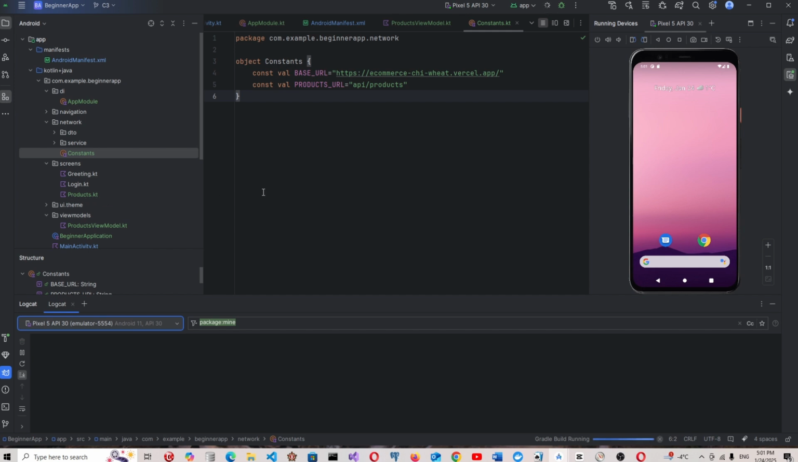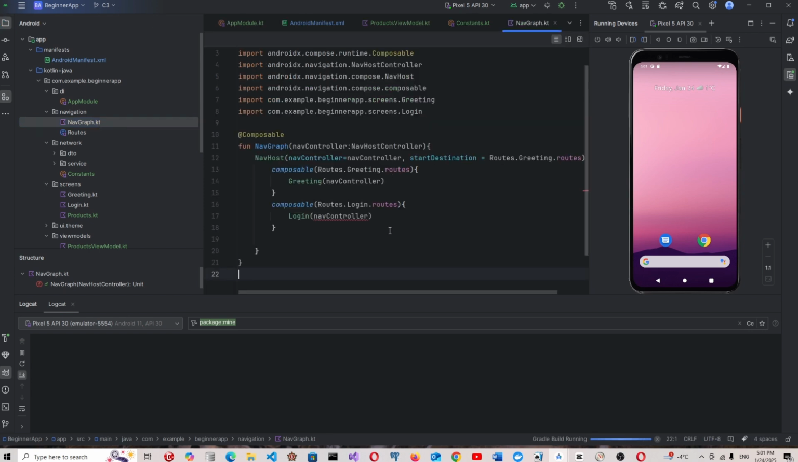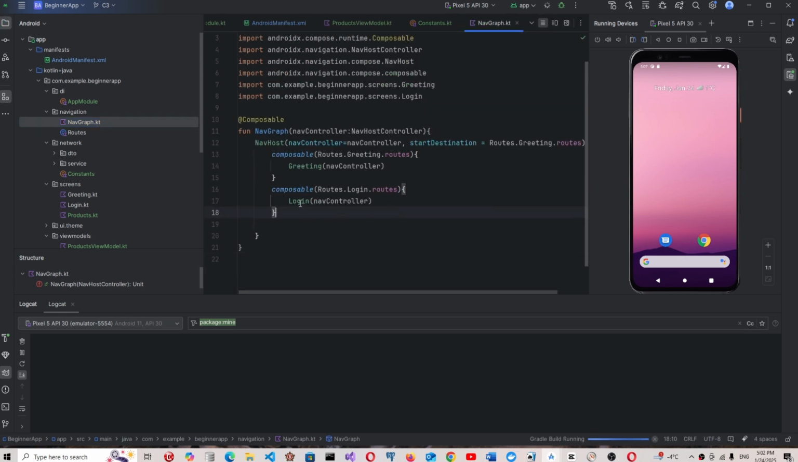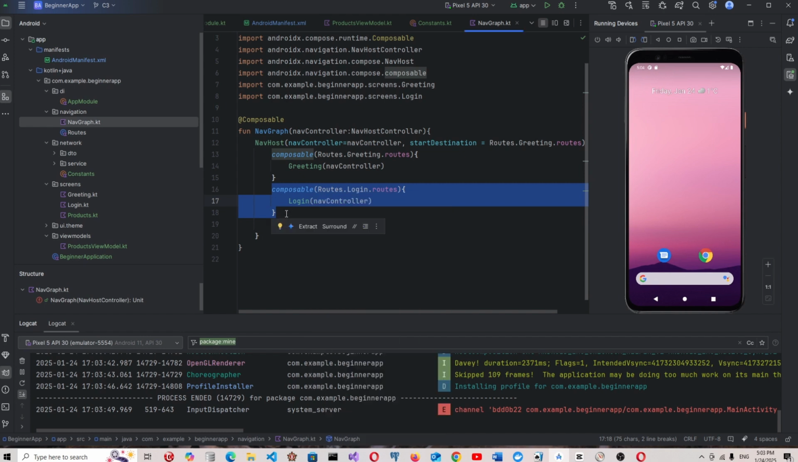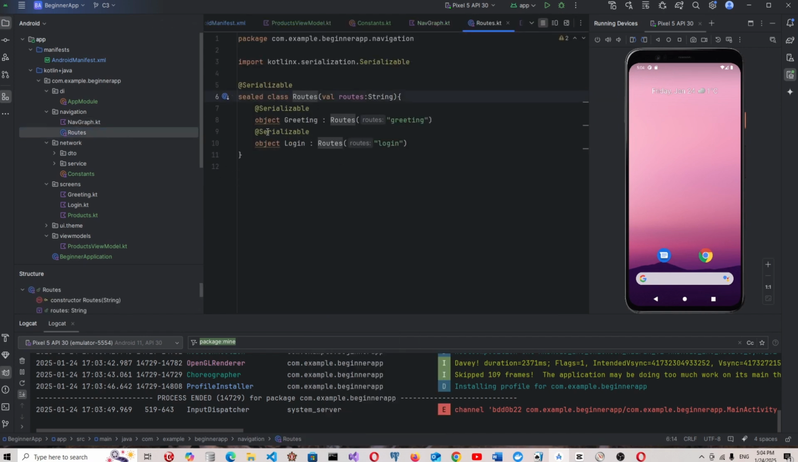Oh, okay. Oh, wait a second. We haven't set up the navigation. Nav graph. We copy this and create a route first. The route will be products. So this will say products and products.